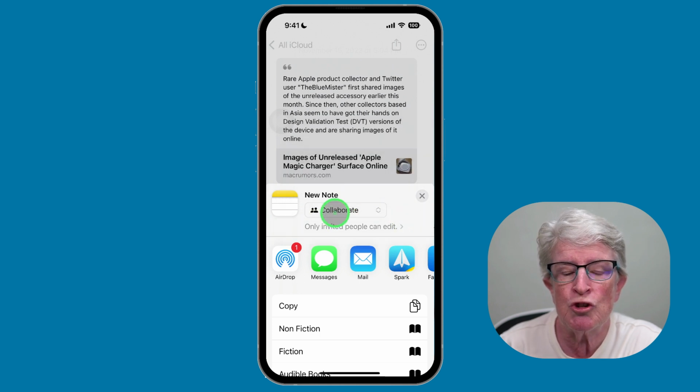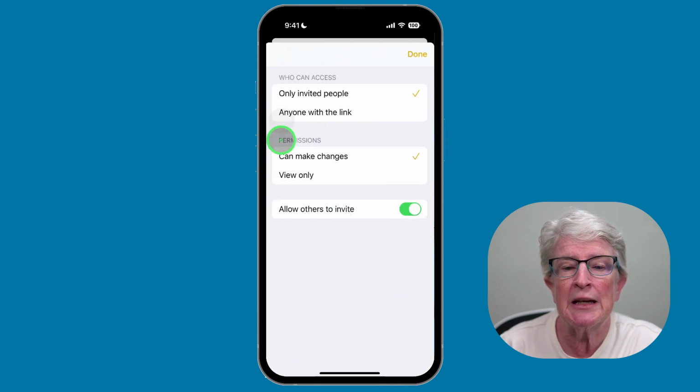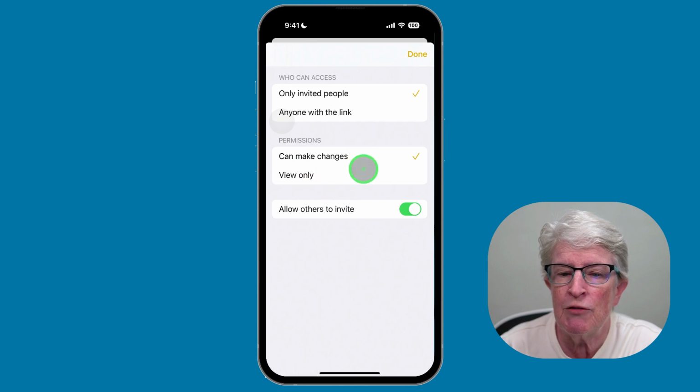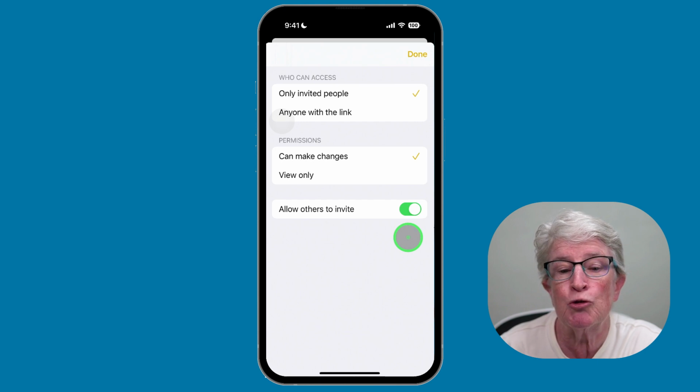If I choose to collaborate with them, now below that, the permissions will appear. So I can click into that and say who can access this, only invited people, and then the permissions that you can give those people. They can make changes or they can view only, and whether or not you want them to be allowed to invite others to join this note.